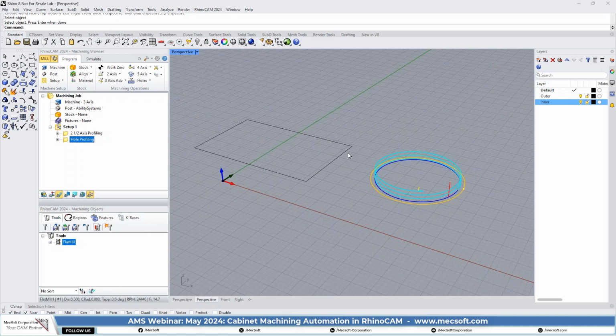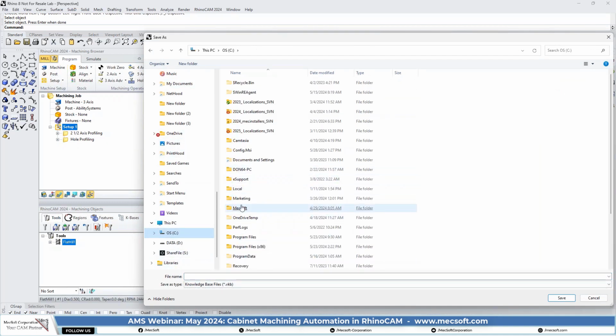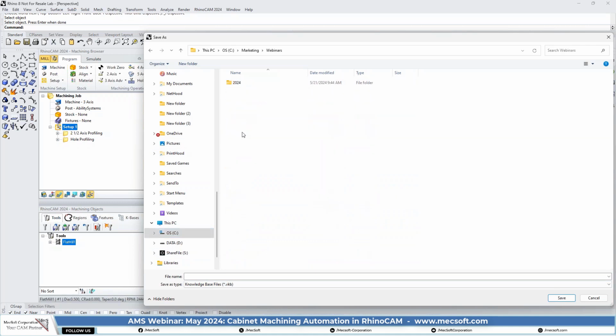Okay, at this point, these are the 2 operations we're going to use in our knowledge base. These are the 2 operations we're going to use to cut this sheet. So at this point, we can go ahead and create the knowledge base. So we're just going to select the setup. We're going to go to the knowledge bases menu. We're going to say save the knowledge base. And it's asking you where you want to put it. So I'm just going to put it here on my local machine.